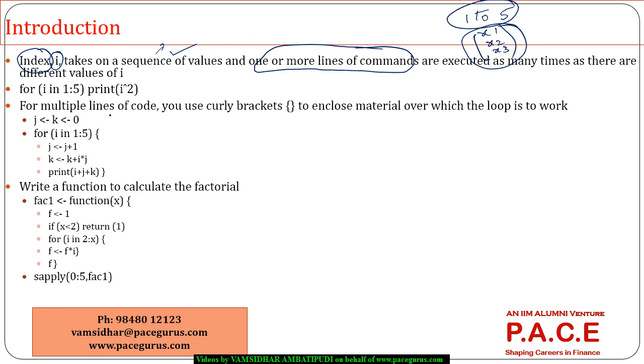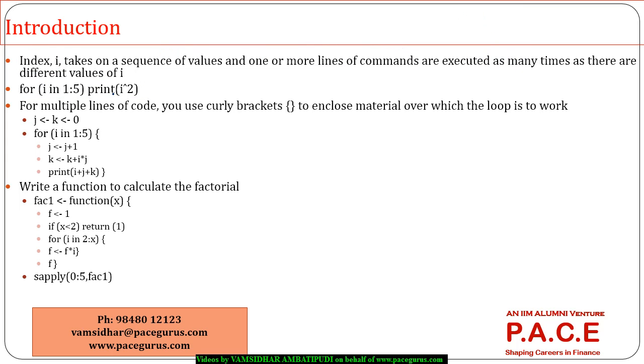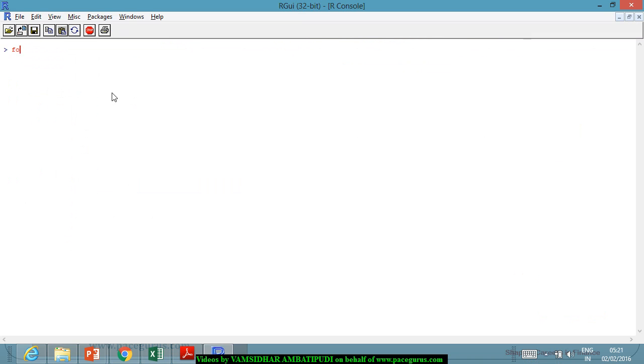Now, just like in many other programming languages, even in R we have a very simple syntax like this. For I in 1 to 5 means I will start taking values first 1, then 2, then 3, then 4, then 5. So I will go ahead with these kinds of values. And what are the commands here? It's only one command, print I squared, right? So if I have to do that, let me execute it.